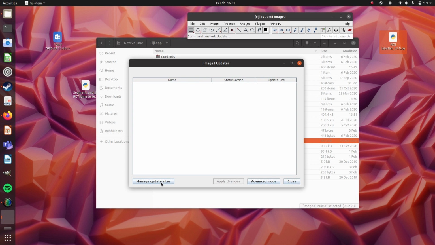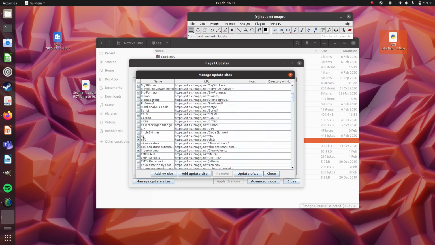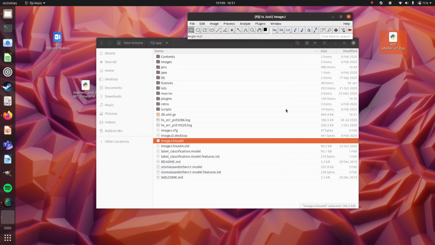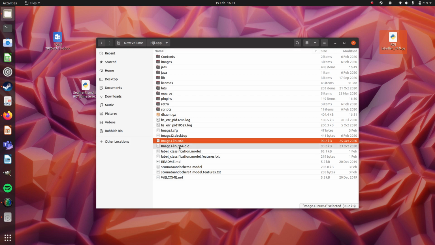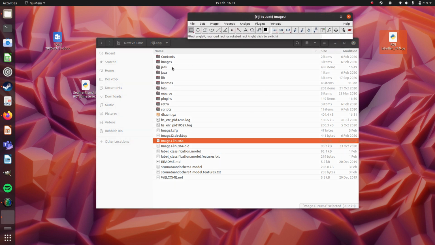If you haven't already installed Klidge, you need to click Manage Update Sites and check that these two boxes are ticked. You should then be able to run the update, and once that's run, you'll need to close ImageJ and open it back up again. If you've got a lot of updates, it might take a couple of minutes to install.